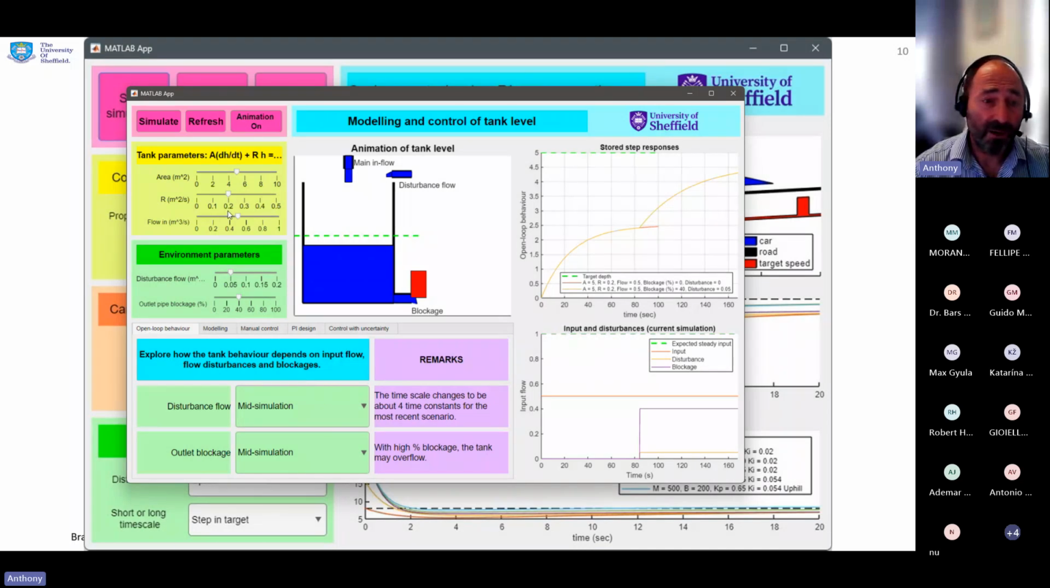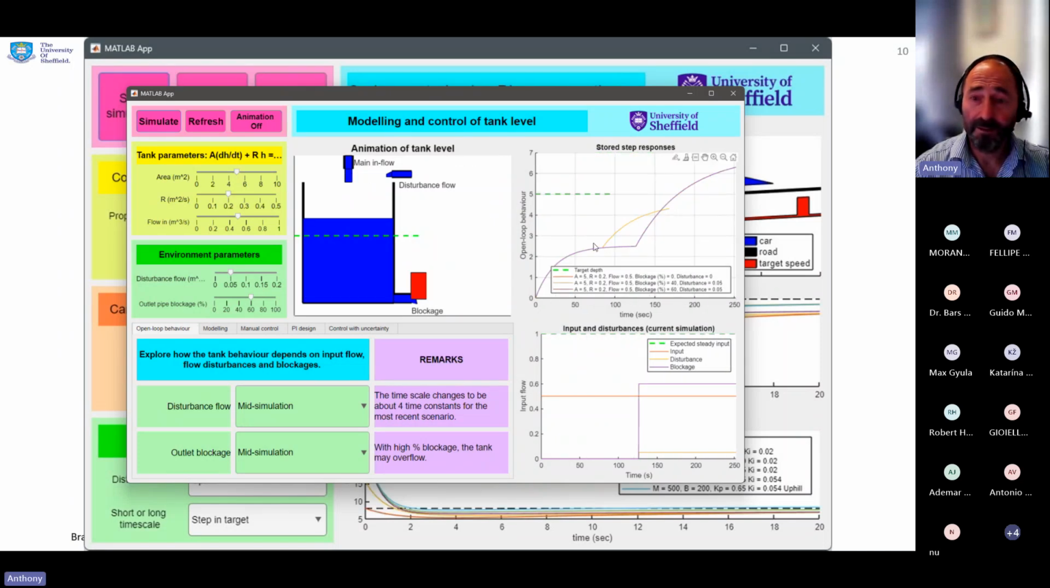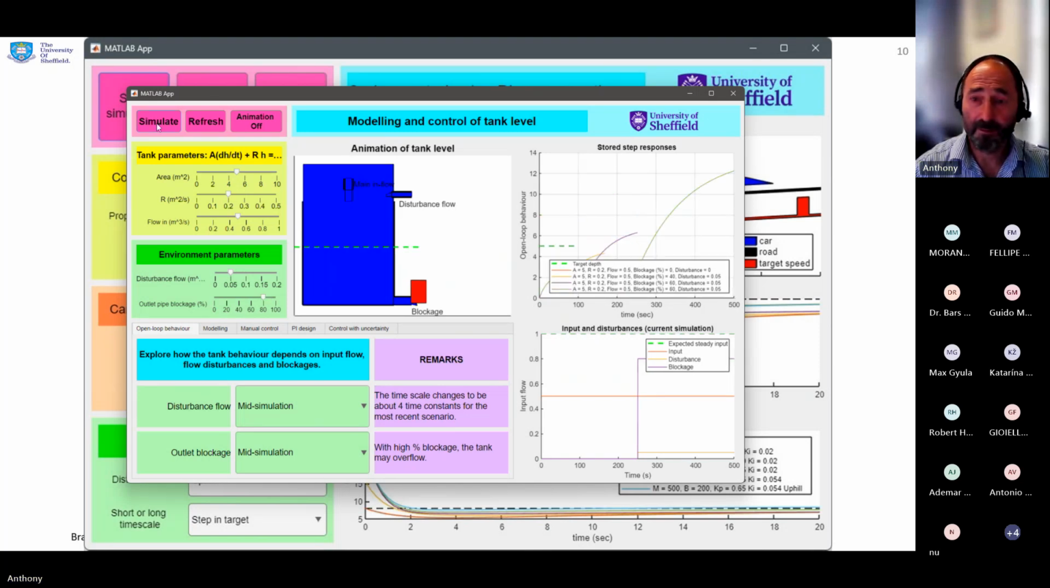Okay, so now you might want to say, well, what will happen if I make the blockage a bit bigger? Let's make it 60. I'll switch the animation off and run again. And now you can see you've got slightly different behavior. What if the blockage is slightly bigger? And run again. Okay, so exactly as before, the idea is that students can explore. What happens if I change this? What happens if I change that? Can I get an understanding of how tanks behave?